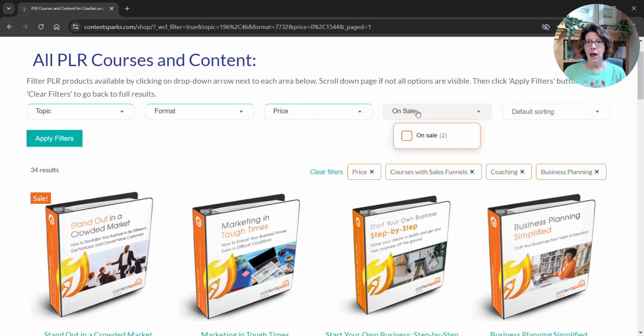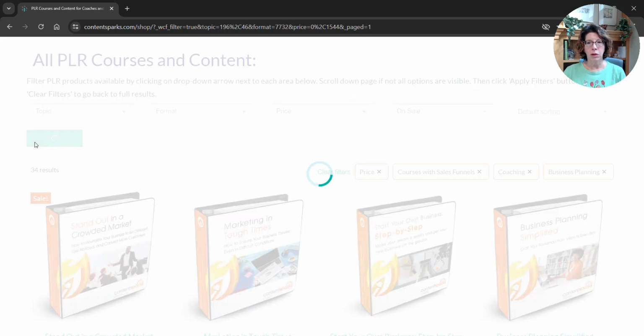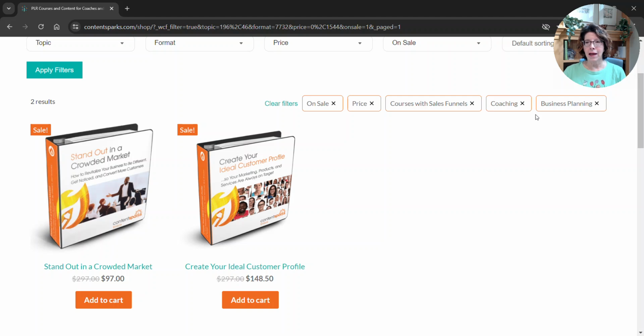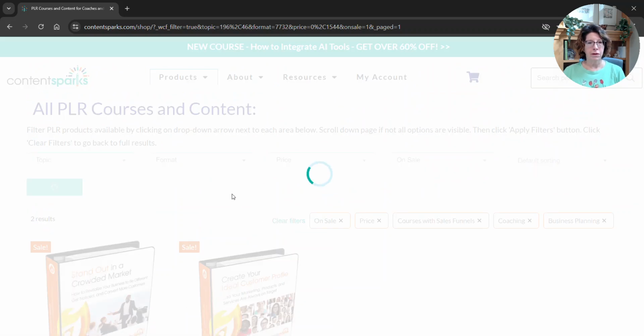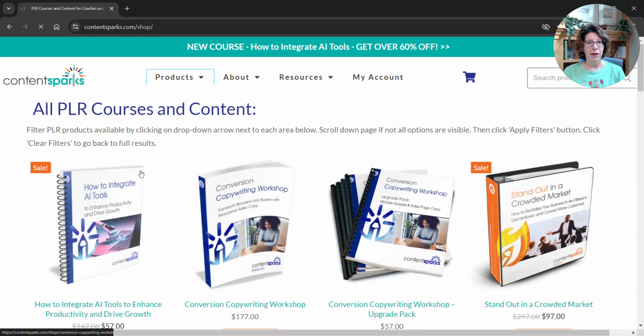So say I only want to click ones on sale, and I'll see that there are only 2. So I'll apply the filters again. That added that extra filter, and you can see that these 2 are on sale. Stand out in a crowded market and create your ideal customer profile. And then to go back, you just click clear filters, and then you'll get everything again.